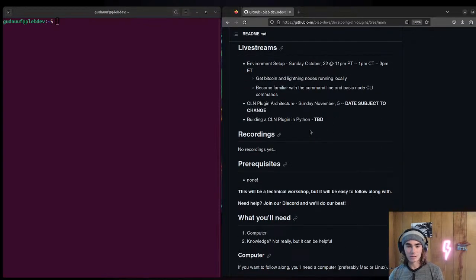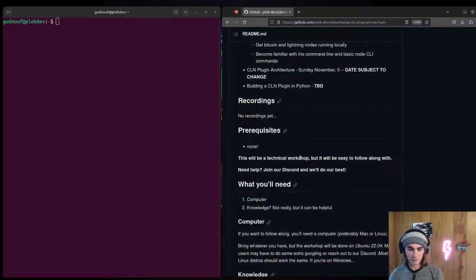This is the environment setup today, and then in a couple weeks, I'm going to talk about the architecture of Core Lightning plugins, how they work. Brief overview is basically it's just custom functionality that you can add to your node so that you can write any code you want as a plugin, and then you can add CLI commands to your Lightning node. We don't really need much, just a computer.